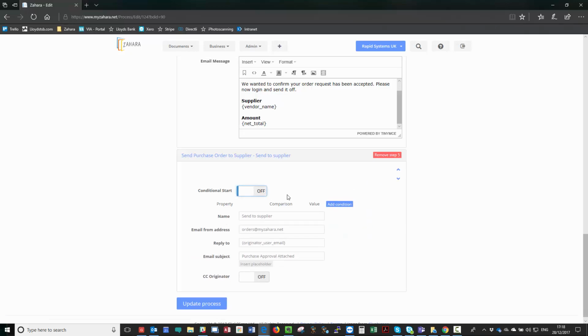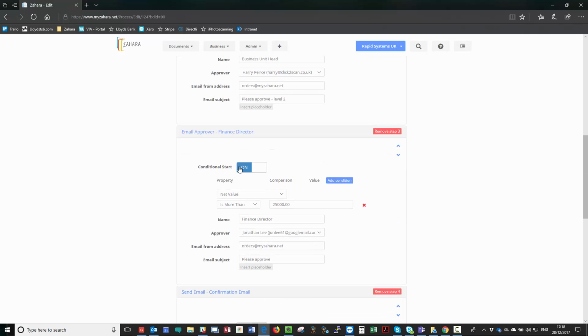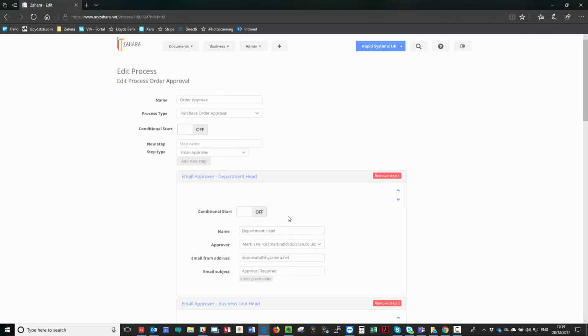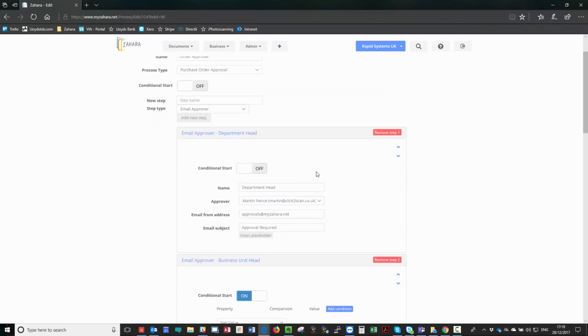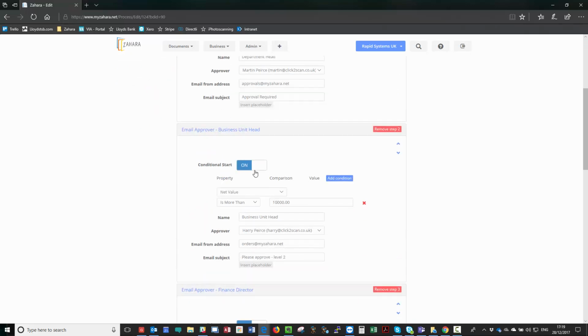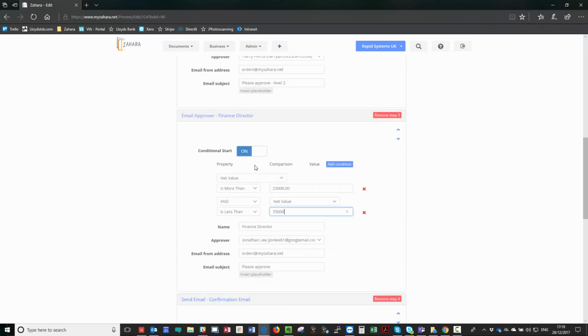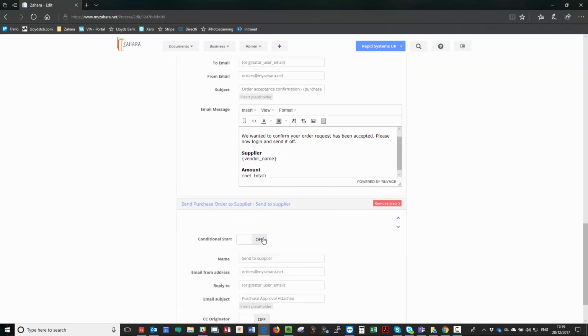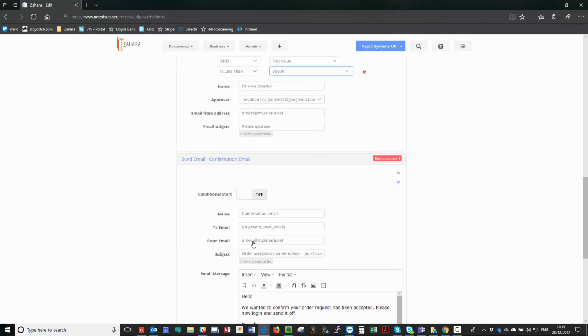So these conditions that you can apply to a step, you can build them up. So as I said, you can add more conditions and say net value is more than 25,000 and net value is less than 35,000. So you could actually have an approval process with 5 steps in it, but you could come into the approval process and you could ignore step 1, ignore step 2, go straight in at step 3, and ignore step 4 and go straight into step 5. You can use the conditions any way you want.